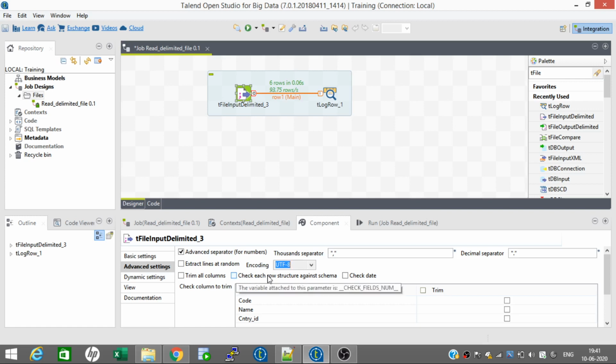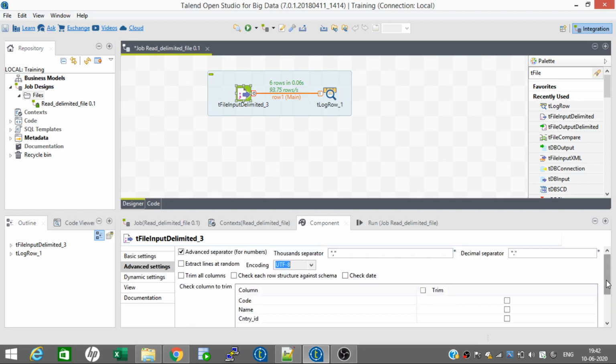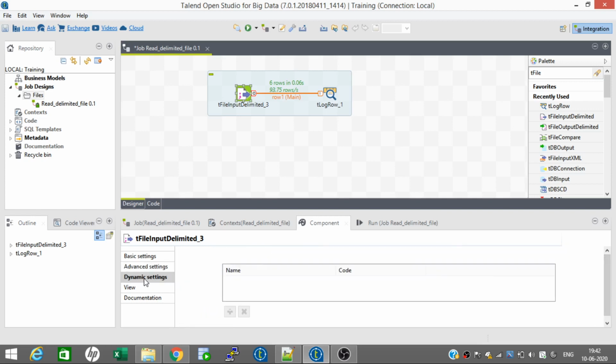Check each row structure against schema means it will check each row against what we have defined in the schema, and check dates according to the format we have defined. Dynamic settings is disabled, but if it is enabled, we can provide the context and context values here which can be used later.